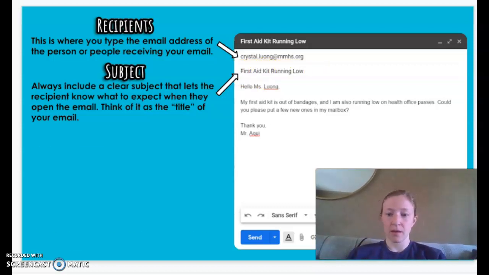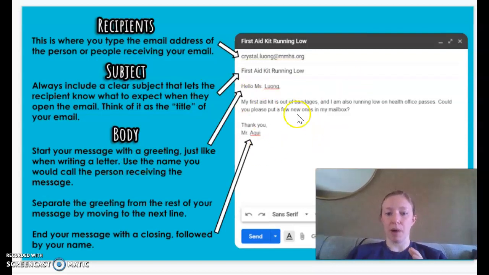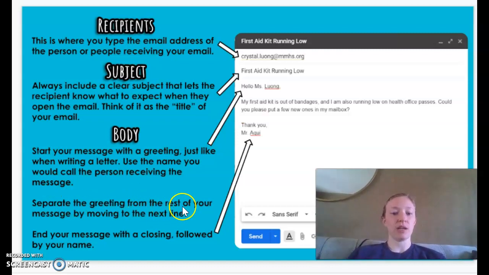Okay? Moving on. Then you've got the body of your email. So you're going to start your message with a greeting, just like you would when you were writing a letter. Use the name you would call the person receiving the message. So you would say, hello, Mrs. Moyer, or if you're emailing your friend Sally, you would say, hey, Sally, okay, just like a letter. Then it says separate the greeting from the rest of the message by moving to the next line. So kind of like hitting enter on your keyboard so you can go down a line, and then you can start typing your message, whatever you have to say.